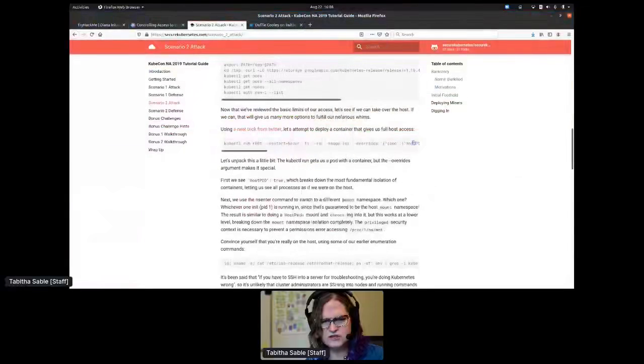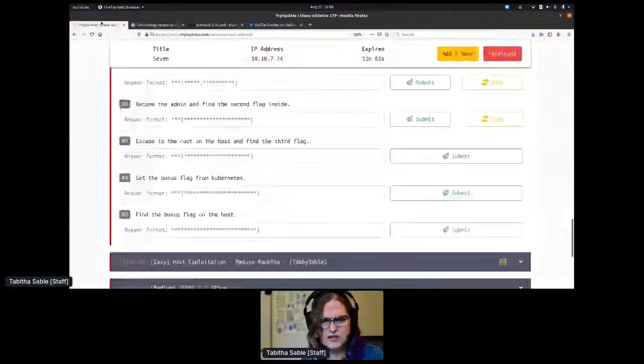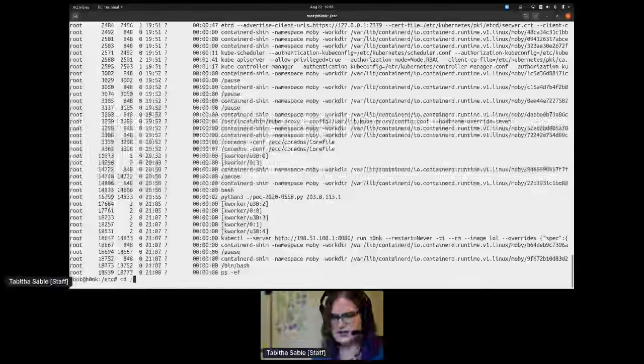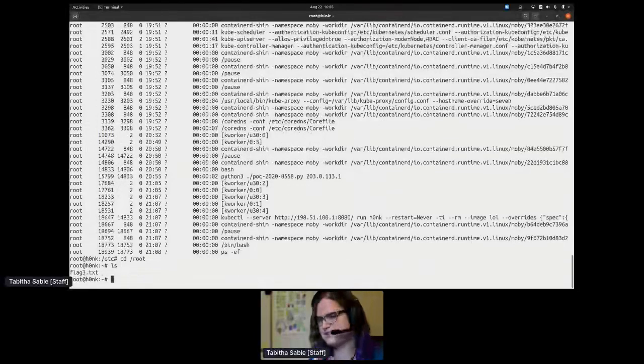So going back, what is our actual goal again here? We are trying to escape to root and find the third flag. I mean, this is a CTF, so the first thing that you want to do is check is there a flag.txt in root's home directory. Yeah, there is. So I'm going to tease you a little bit.